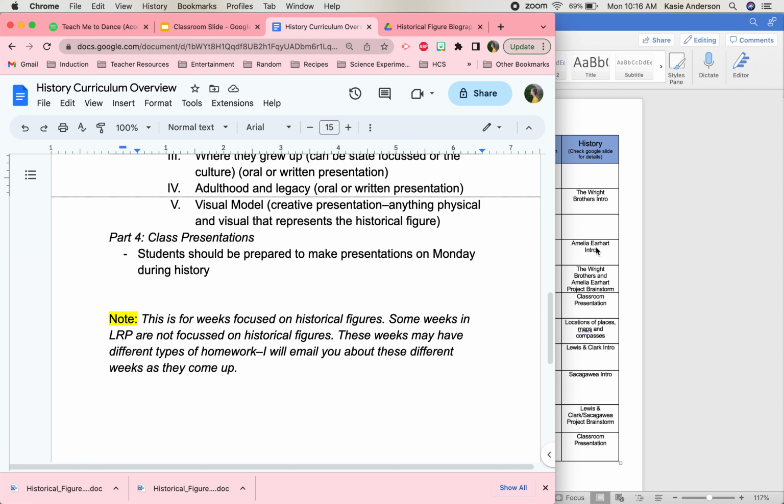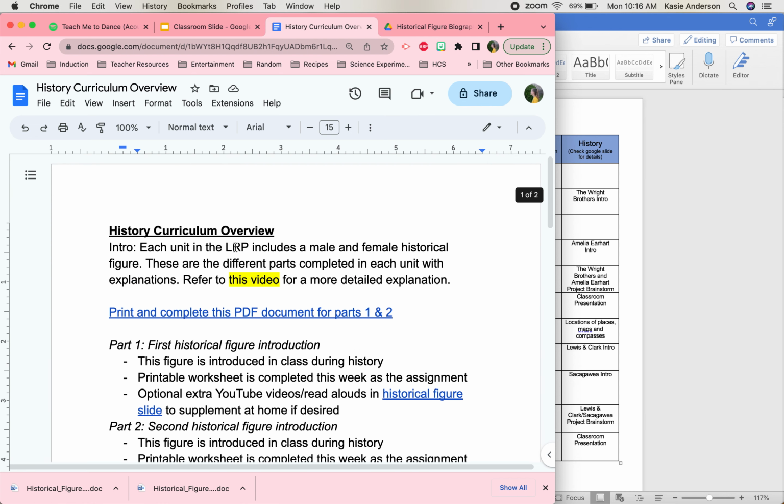But most of the history curriculum is done in class. There'll be minor assignments at home, really just one day that you'll spend needing to do history, unless you want to do more. So that's what we're doing here, and that is the history curriculum.